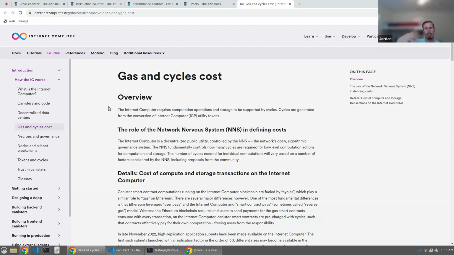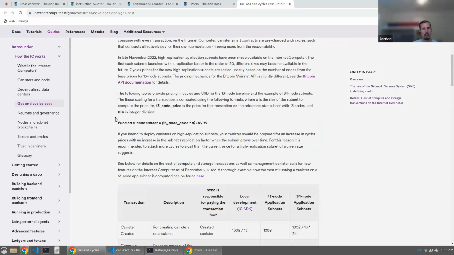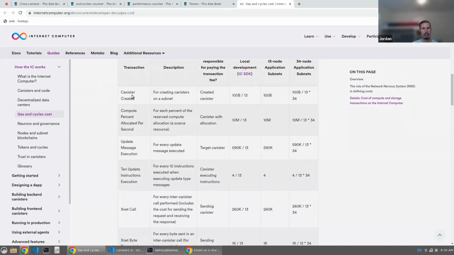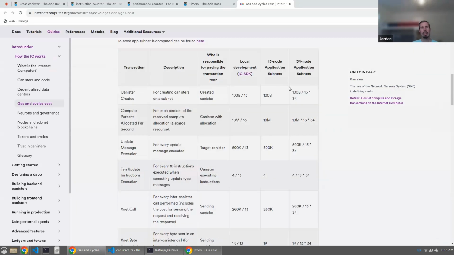The basic idea, it's like Ethereum gas, right? Basically everything is going to cost something. And in here, you can go and look at the cycle costs for different operations. For example, every time a canister is created, you can see based on how many nodes are in your subnet how the costs scale. So a smaller subnet with less replication will be less expensive, and a bigger subnet with more replication will be more expensive. So for example, creating a canister on a normal application subnet, 100 billion cycles.